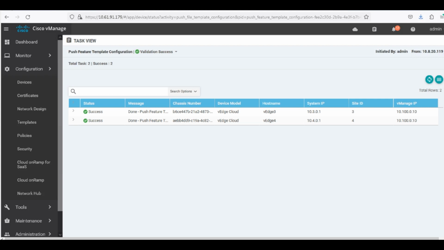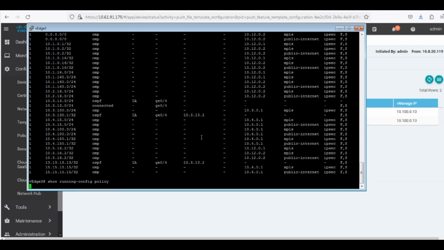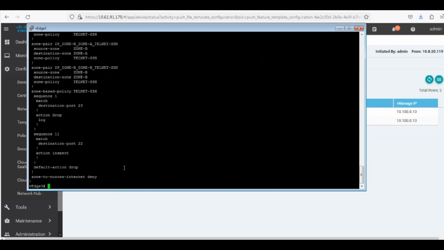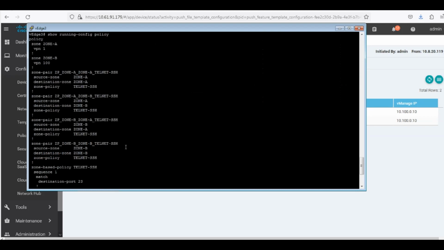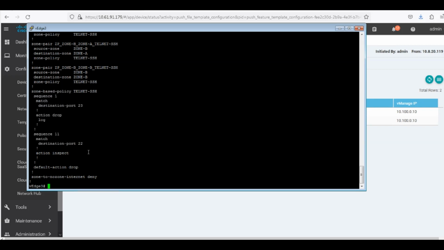To vEdge3 and vEdge4. Then I'm going to hop on over to vEdge3 and show run policy to see what has been applied in CLI. It's exactly what we defined. We defined the zone, VPN mapping, and we defined zone pairs. And we defined a zone-based policy for SSH and Telnet. And everything else will be denied.